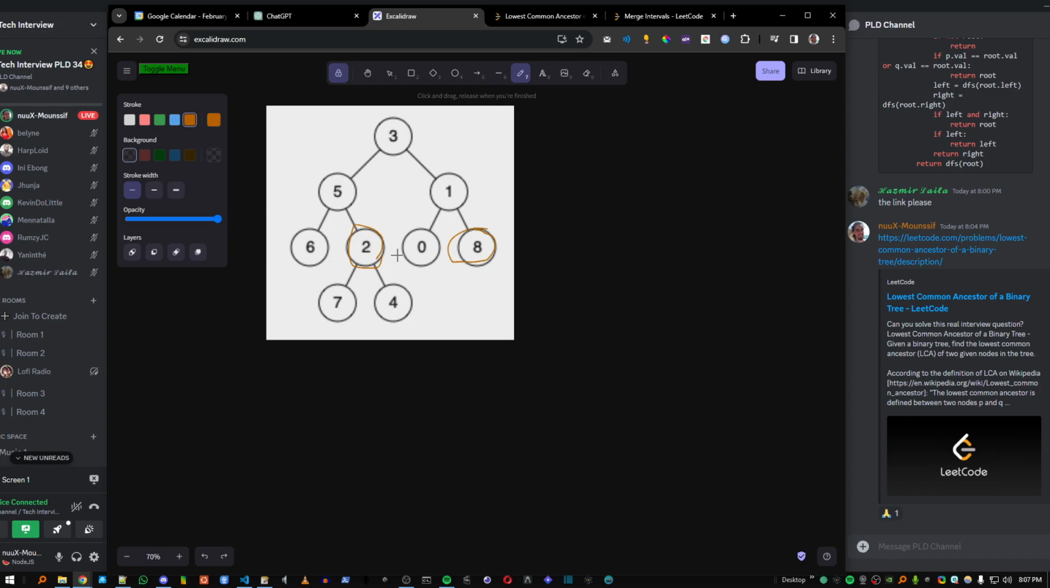So the lowest common ancestor is 3, right? This is the only one that's even the chair. So 2, yes, 2, 8, and the LCA is 3. Okay, so let me put this here like this, 2, and this is what we need to find.